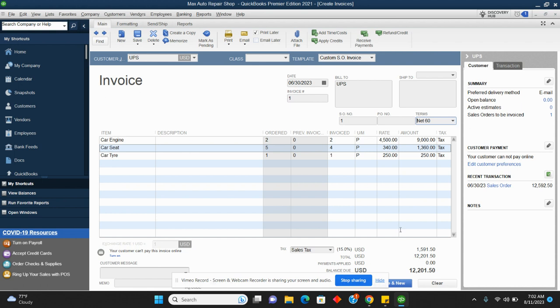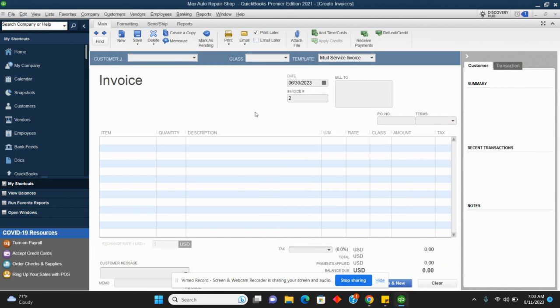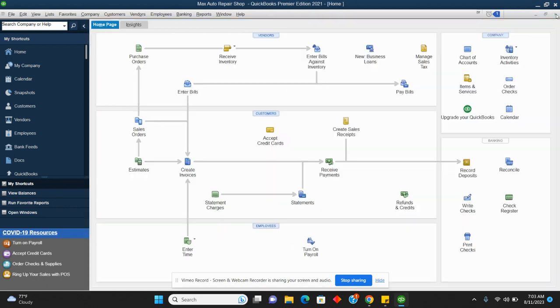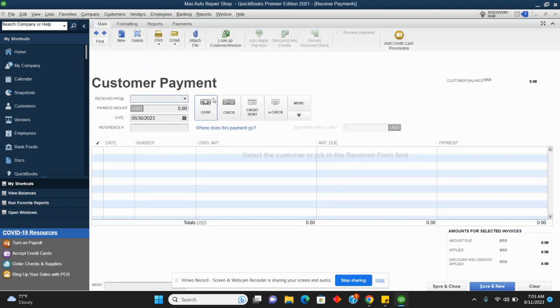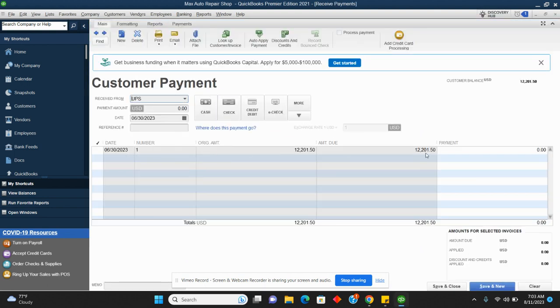So we've created an invoice. Now, once you create an invoice, what do you do? You receive payments. So you click on here. We'll save this, and then the next thing is to click on receive payment. Now, receiving payment comes after you have created an invoice. So you receive from who? UPS. The system will tell you this is the value of the invoice that has been created.